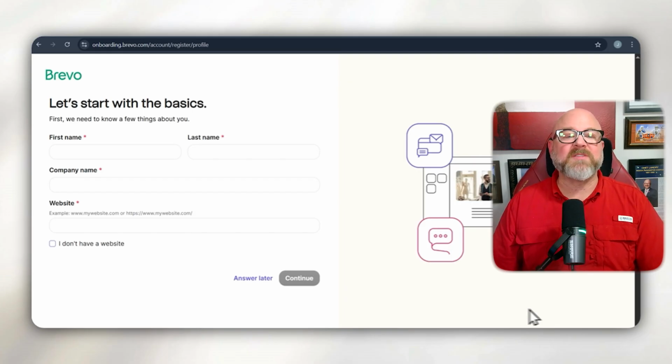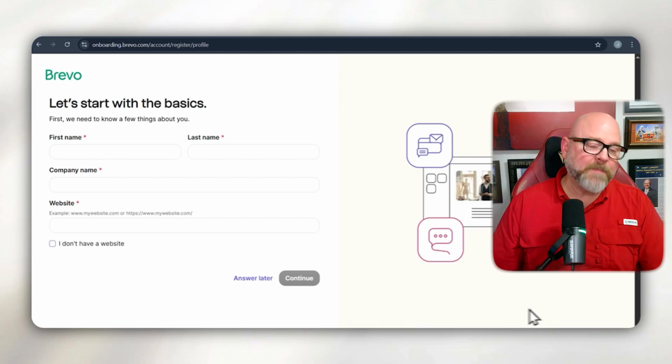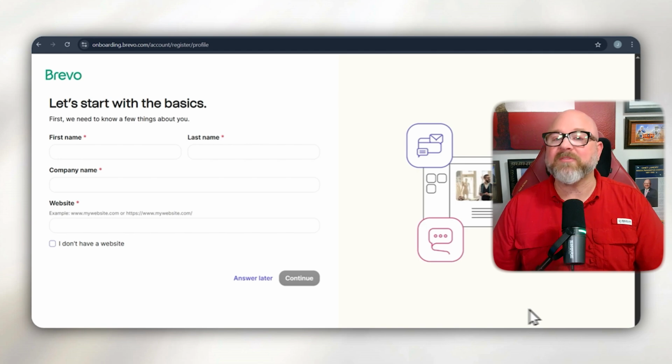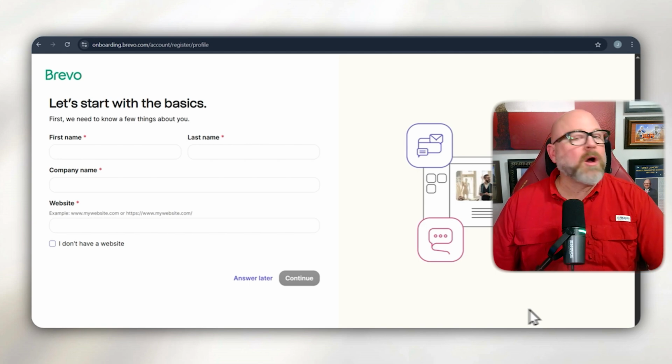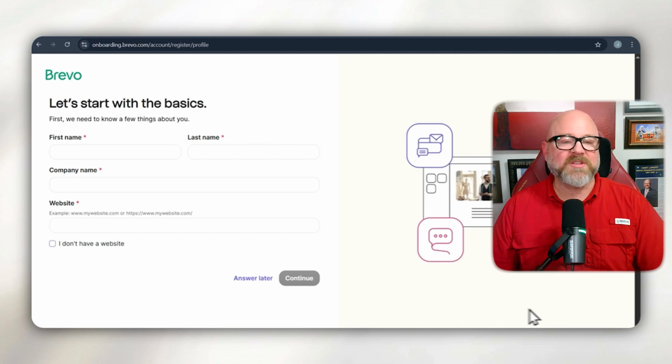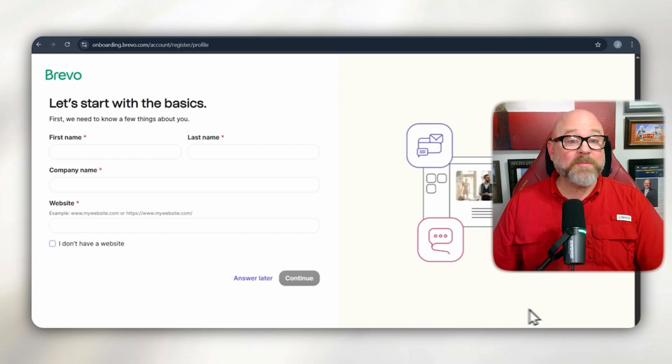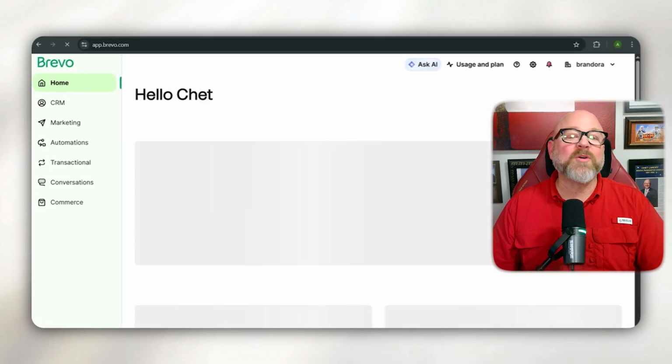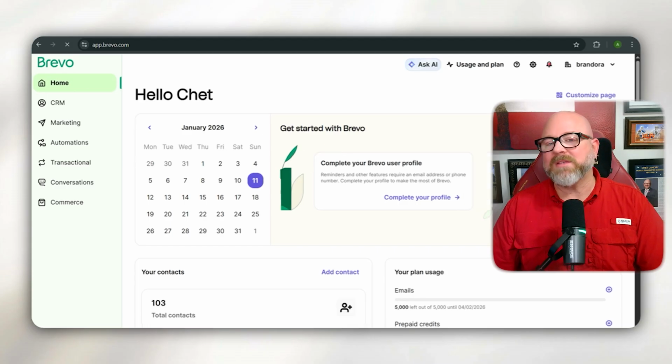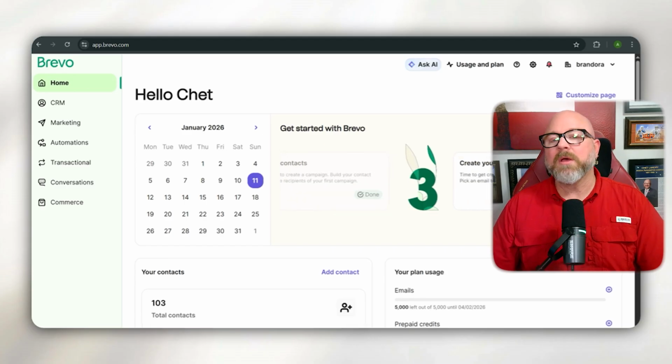This is where you'll see some fields to fill in with basic details, such as your business name, website URL, and type of organization. Fill in all of these details and click Continue to finish the setup. As soon as you complete this step, you will land on the Brevo dashboard, which is where all of the main tools and features of your account are located.